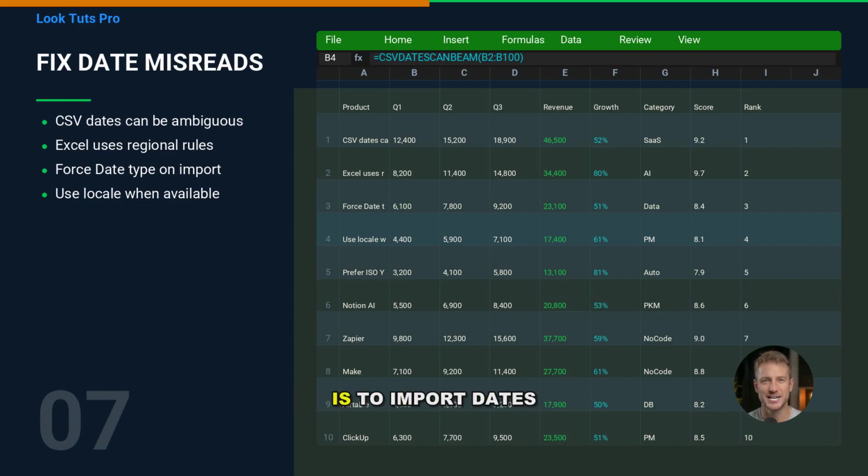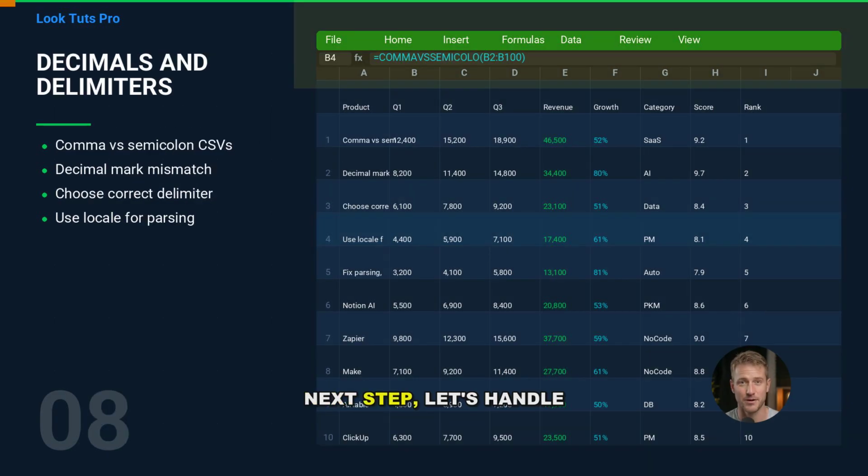The best practice is to import dates by explicitly setting the column type to date and confirming the correct format. If you use Power Query, you can set the data type and also specify locale, which tells Excel how to interpret day and month order. If you can influence the export, ISO format like YYYY-MM-DD is the least ambiguous. The key is to stop Excel from helping with dates, because date mistakes often look valid but represent the wrong day.